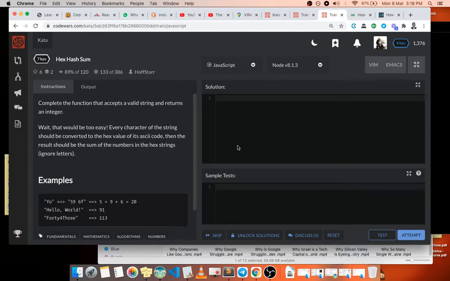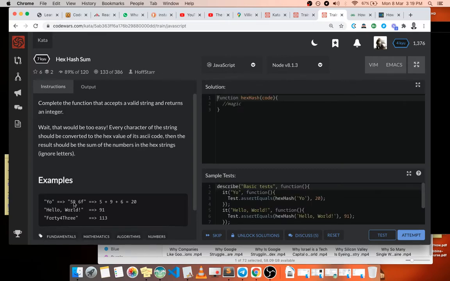So we get 59 for Y and 6f for o. Let's try to mimic that. Sorry, that's 6f. So for every string we're given, we'll have to construct the string like this, and then we collect just the numerical parts and sum. That's 596. 5 plus 9 plus 6.